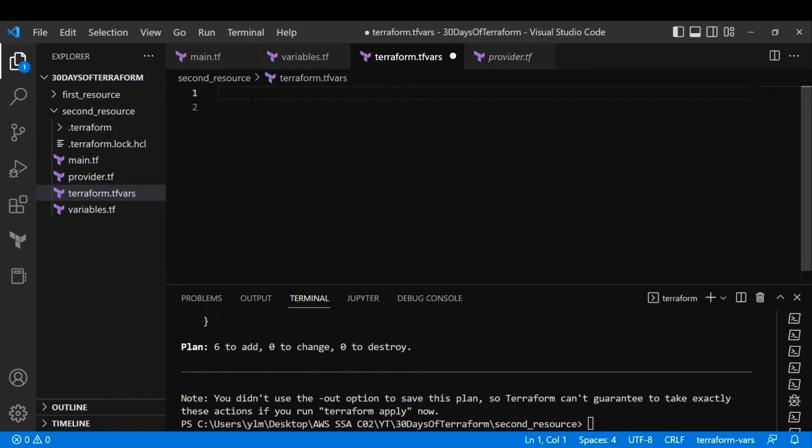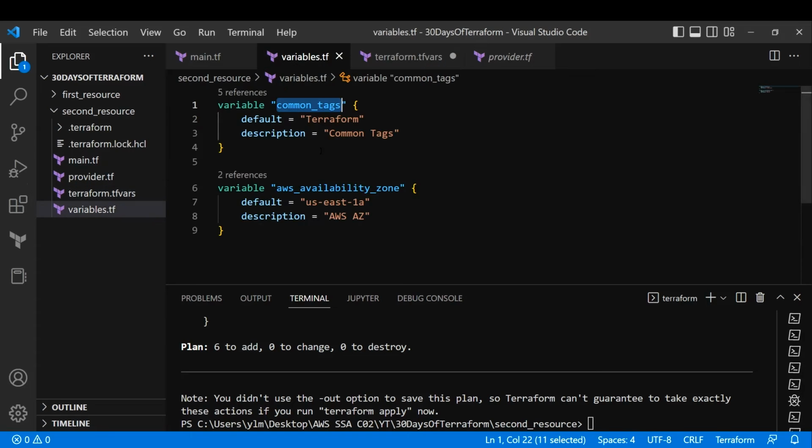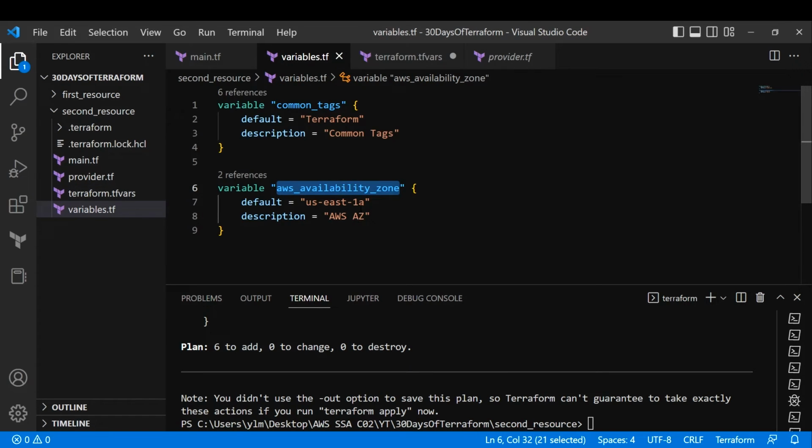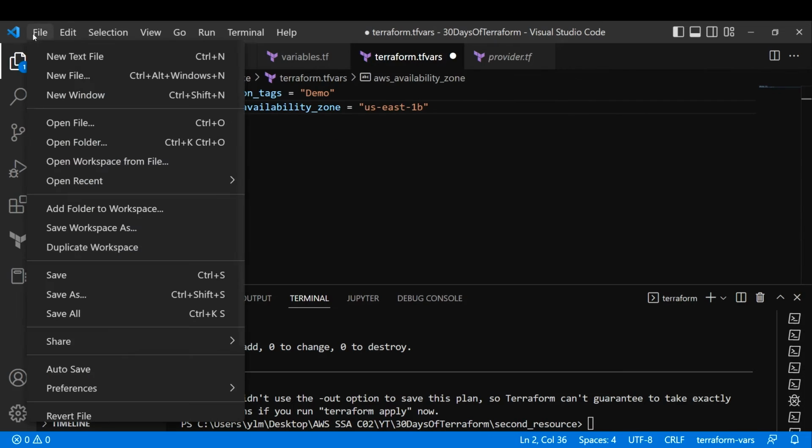It is quite simple. You can just paste the variable name here and specify the value. So what is the common tags? I'll just say demo. Instead of Terraform, I'll change it to demo now. Next we have availability zone. I'll just copy the variable name and paste it here, and provide the value as us-east-1b. Instead of 1a, I will specify 1b now. Okay, let me save all these files.